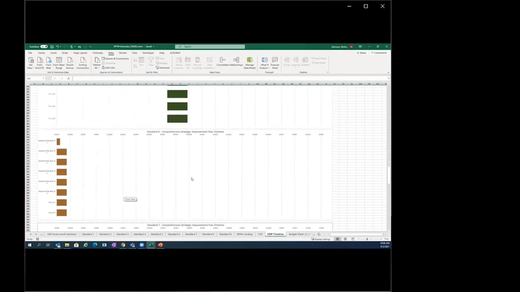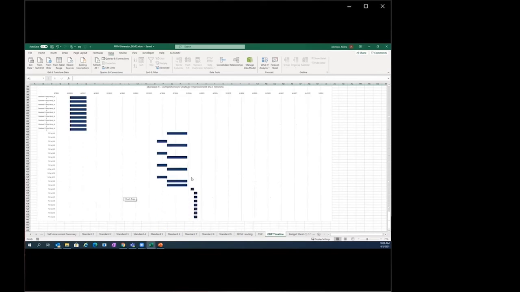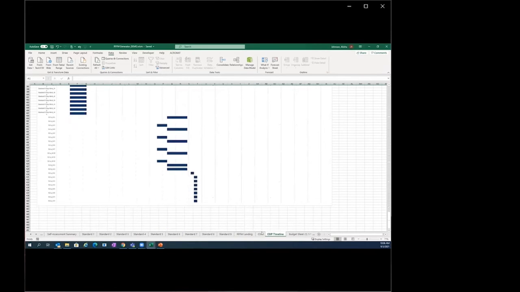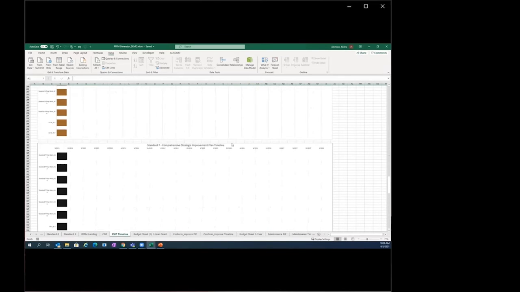And again, as you can see, all of these are stacked, so it makes it really easy to visually digest. And again, you can make really simple changes in the CSIP to adjust those timelines to something that'll work for you. So now that you've gone through, you've done your CSIP, you've done your work planning, now it's time to start thinking about funding and those project implementation plans.